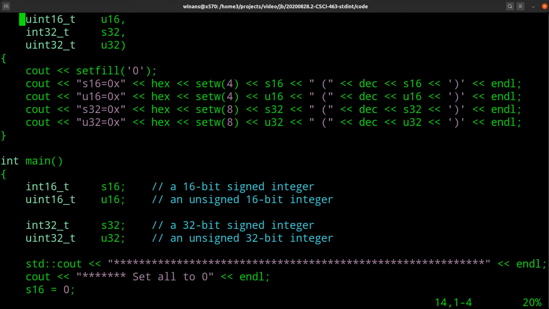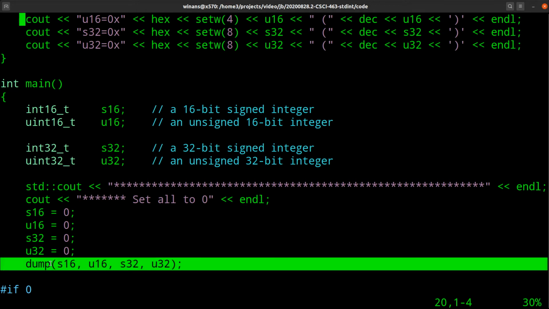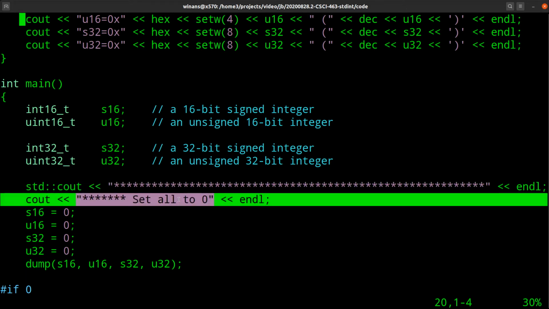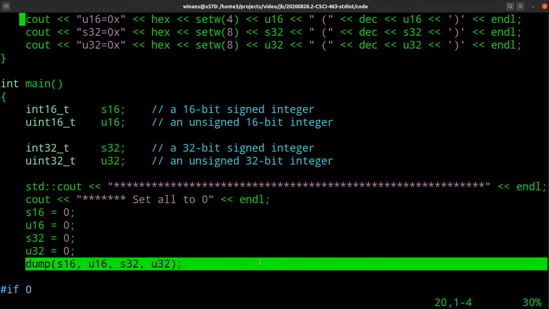So let's see how I use that. Here's a little teeny program. I've got 4 variables that match the same things that I'm going to pass to the dump routine. I've got a signed and unsigned 16-bit, signed and unsigned 32-bit, with the same names that you saw above. And I print a row of asterisks, and I put a little heading down here. I'm setting them all to 0. So I set all 4 of those variables to 0, and I call dump.